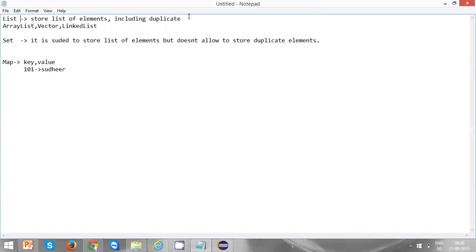Let's write it here: interface. And set is also an interface. An interface contains only abstract methods, right? We cannot use the interface directly. And set is implemented by HashSet, TreeSet, and LinkedHashSet. Do not worry, we are not required to learn all this stuff.